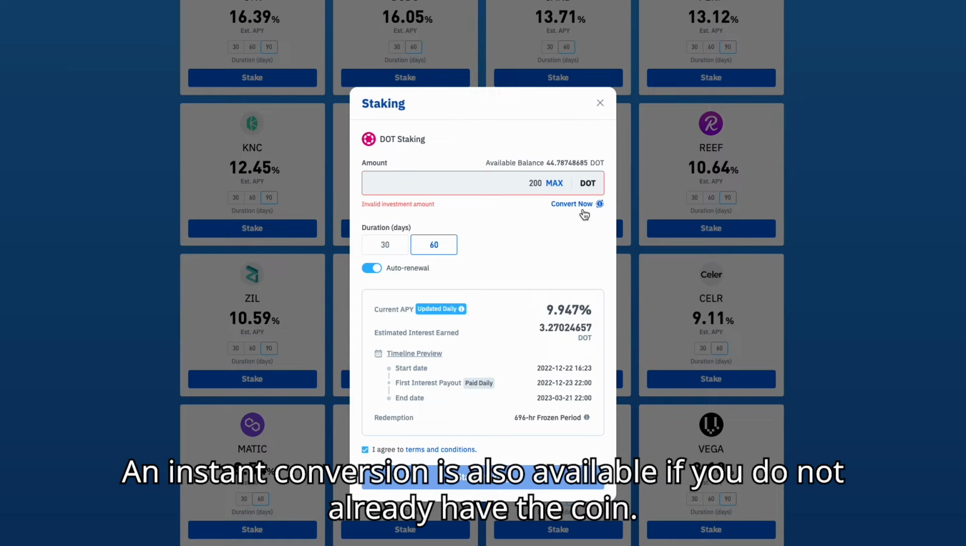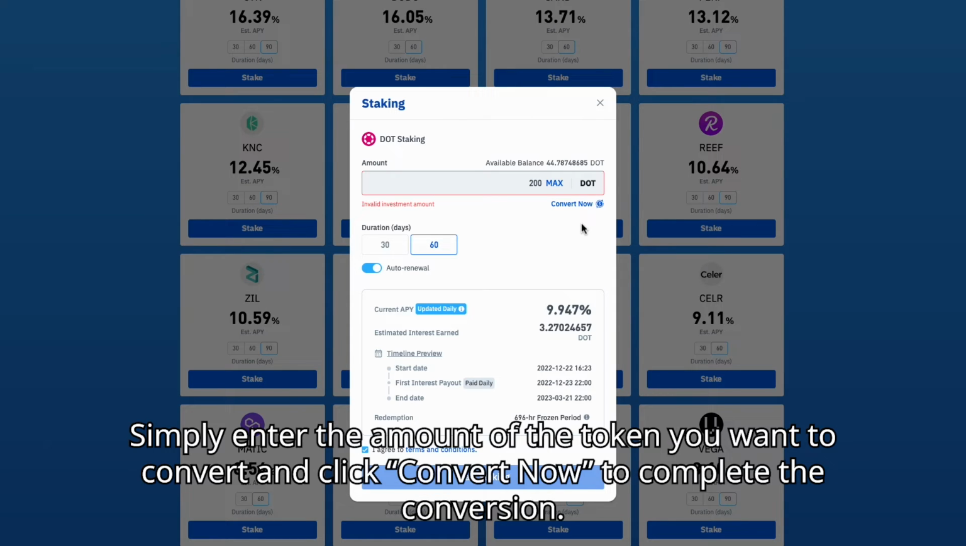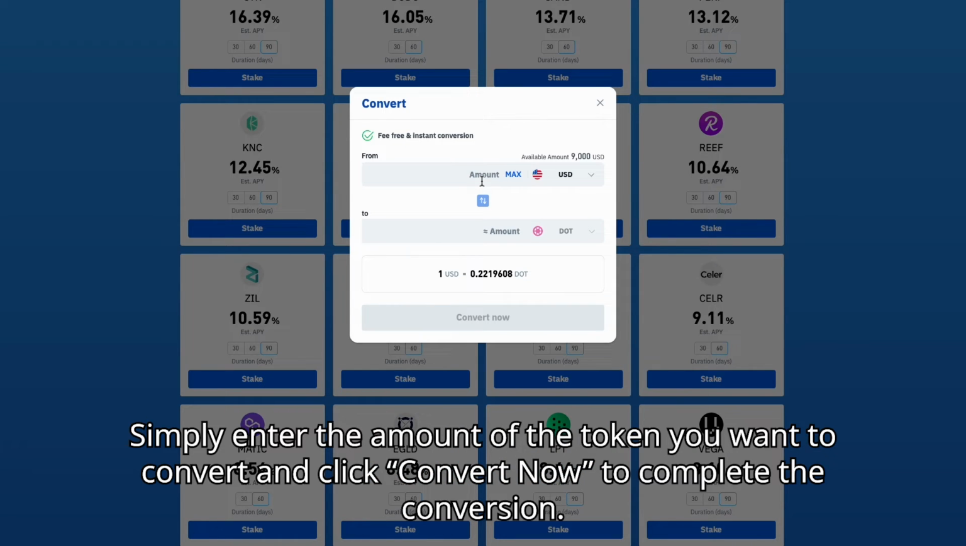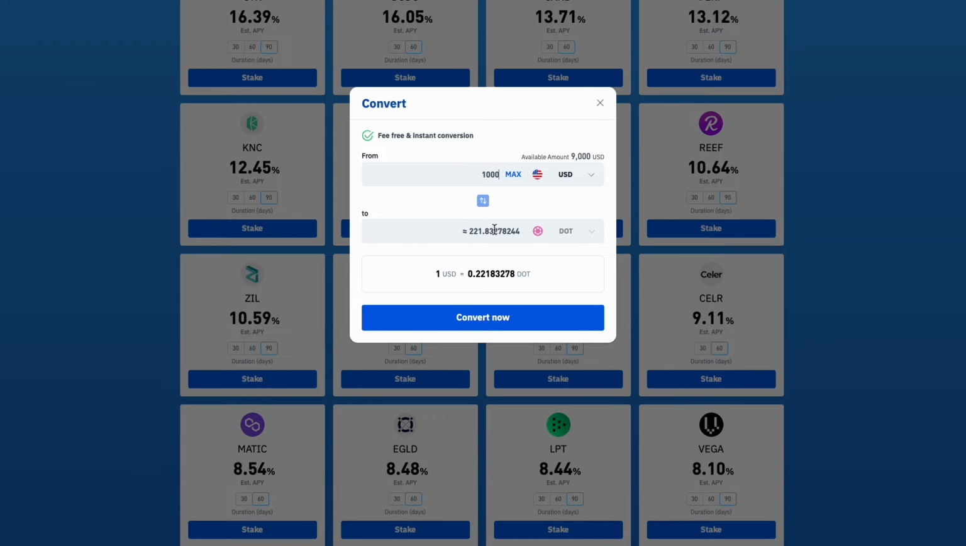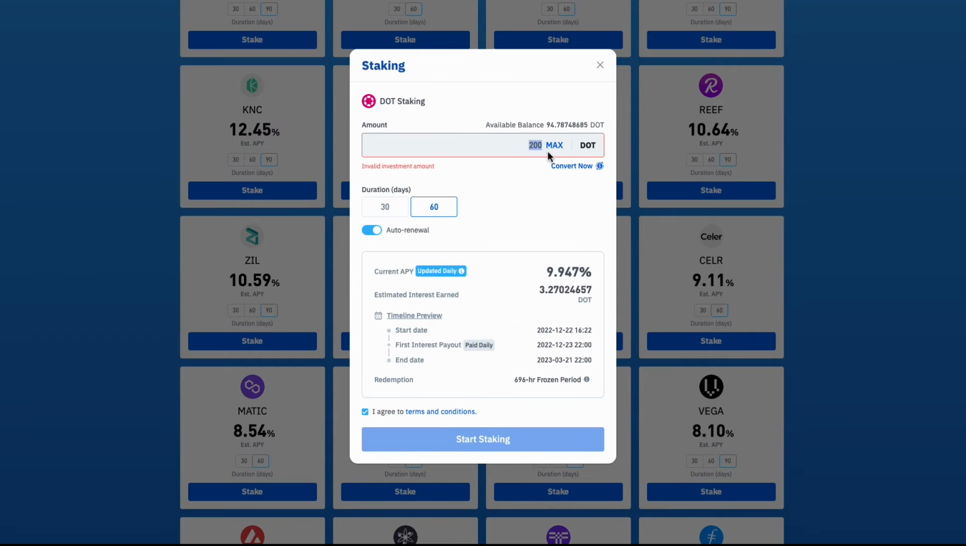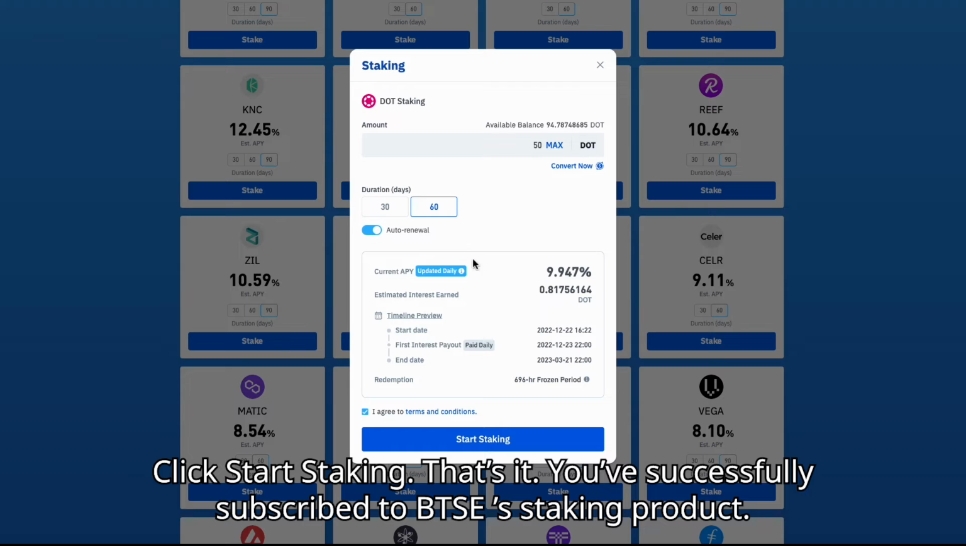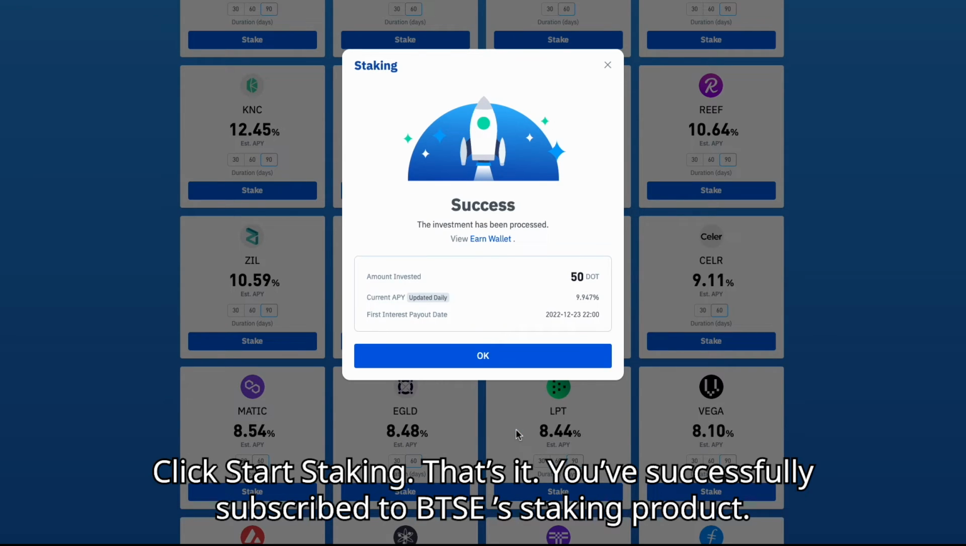An instant conversion is also available if you do not already have the coin. Simply enter the amount of the token you want to convert and click Convert Now to complete the conversion. Click Start Staking. That's it. You've successfully subscribed to BTSE's staking product.